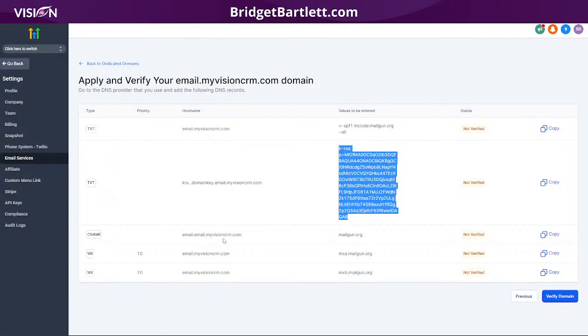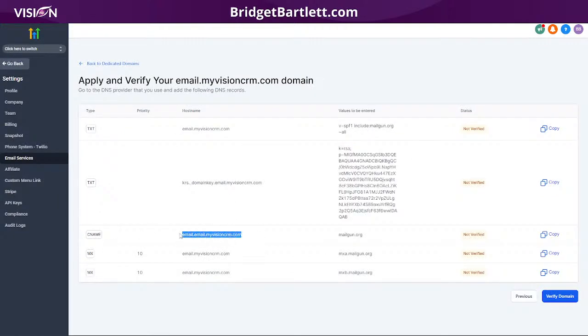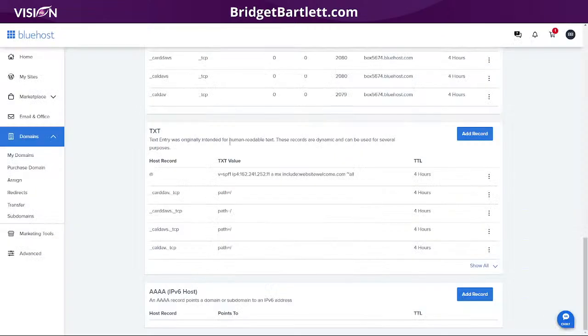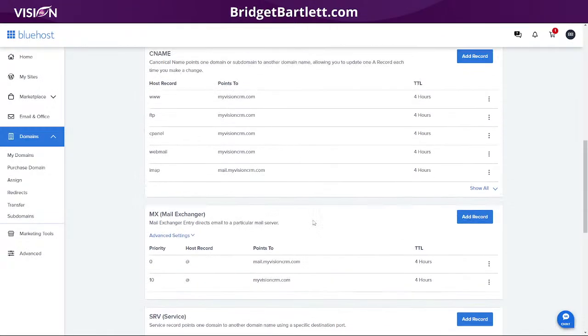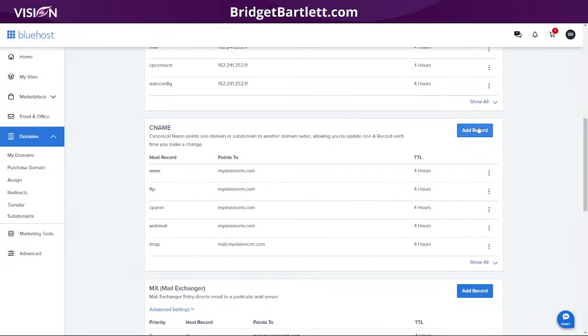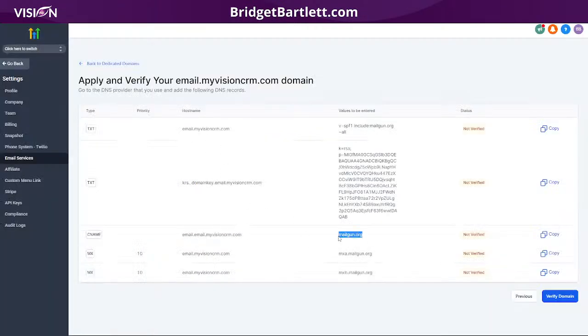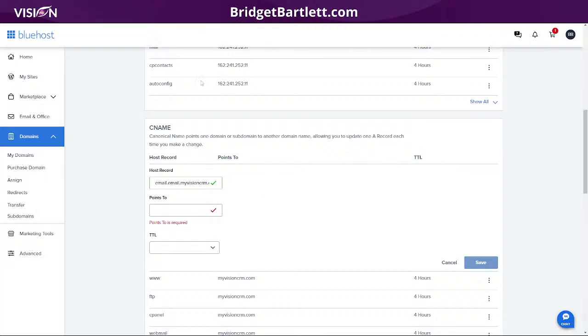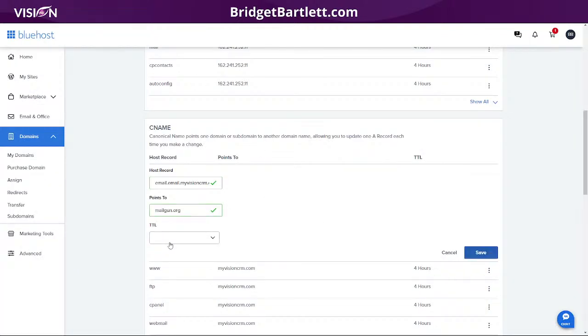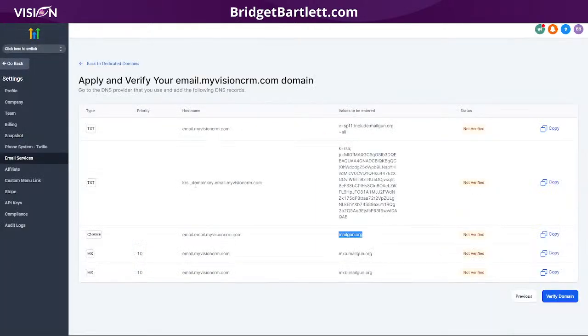Now we have a CNAME, and this is what it wants us to put in the host name. So we're going to go back here and let's scroll up to where we see CNAME. Here we go. And let's go ahead and add the record. I'm going to paste that there. And then we're going to grab this value and we're going to paste that there. And then let's go ahead and choose 4 hours and save. Okay, so now let's go back here.